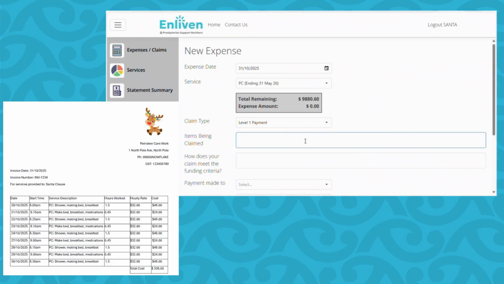Now, describe what you are claiming. Keep it short, clear, and specific to your receipt or invoice. Then explain how your claim meets the funding criteria. This lets us understand more about the expense.